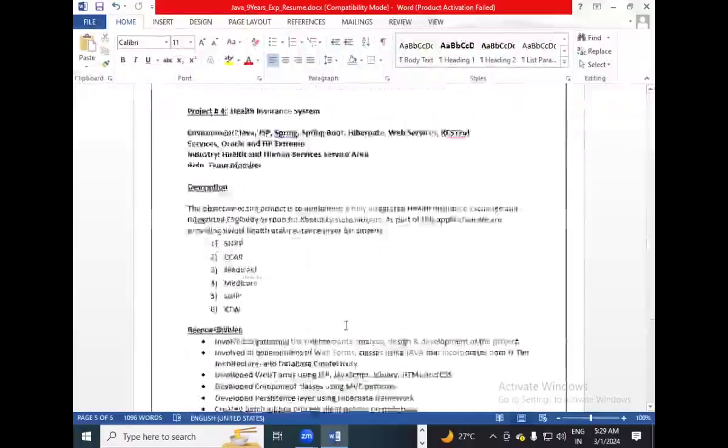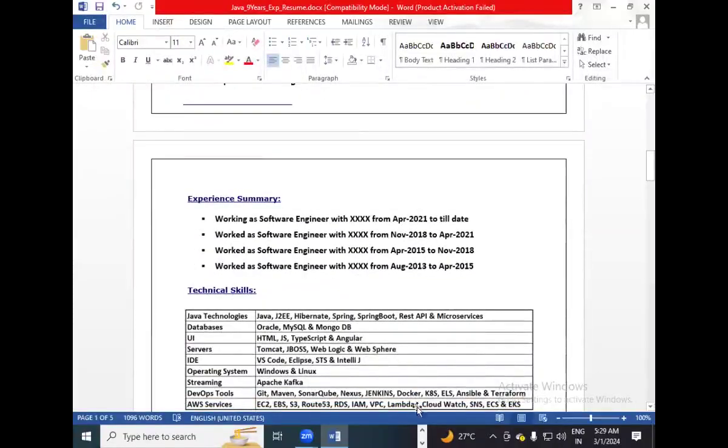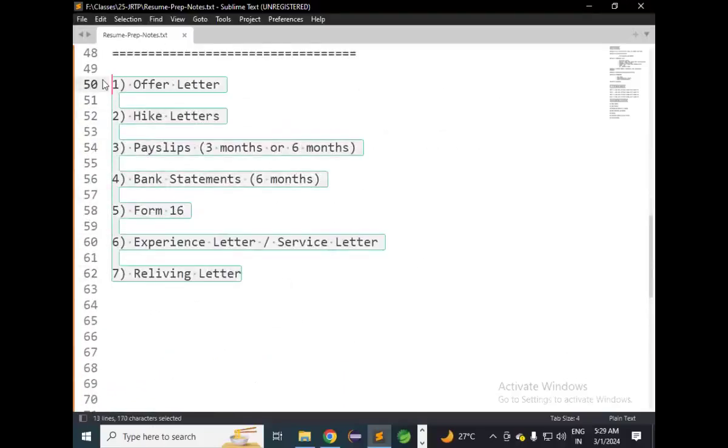If you keep 2 companies in the resume, then what is the problem? You need to submit all these documents of every company. If I have genuine 4 companies, I can keep it. I have my documents, but you are having fake experience, so you don't have all these documents. Who will give you all these documents for you?